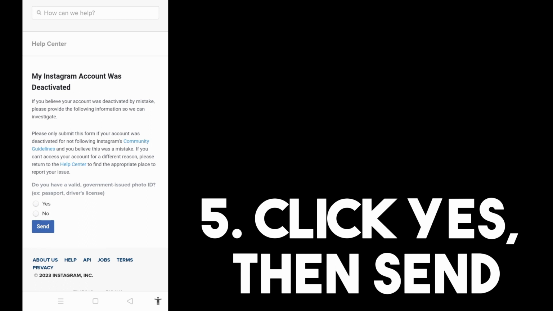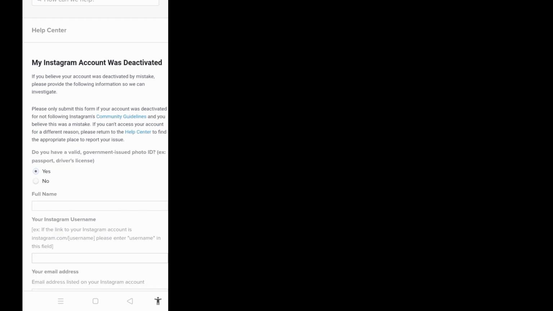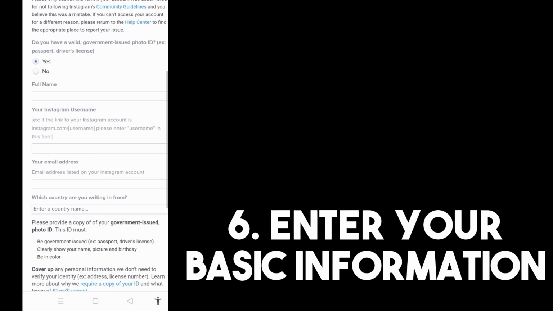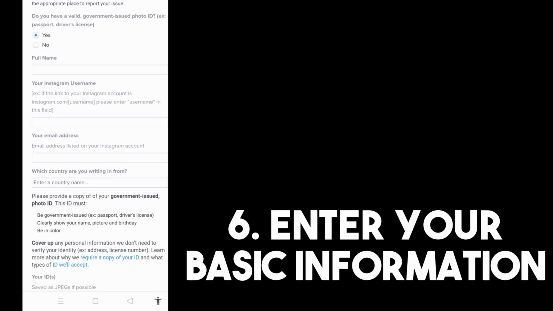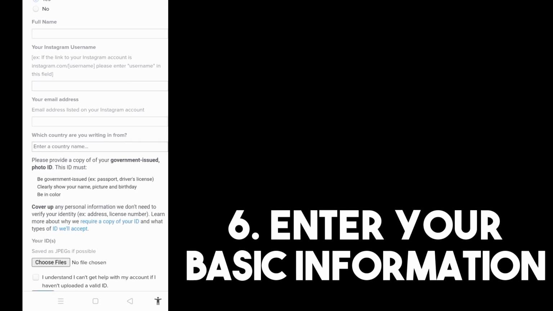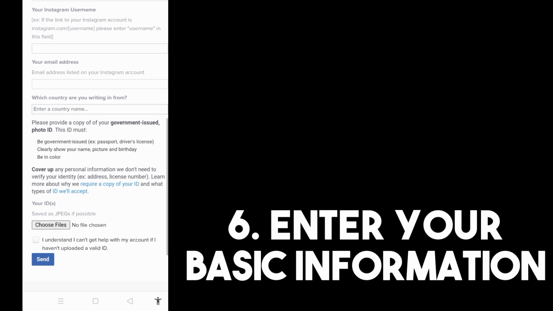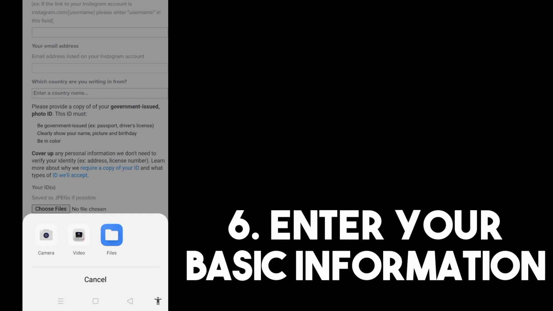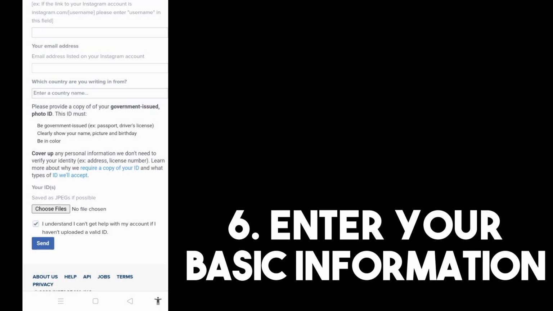After that, you have to provide basic information such as your full name. Also, you need to type your Instagram username, your email address, which country you are writing from, and please provide a copy of your government issued photo ID. So you just have to tap this choose files, go to gallery, and then attach your imported file here, and then check this I understand. And then after that, click send.